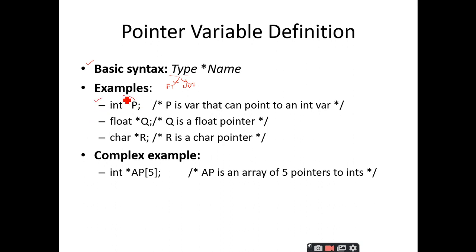p is a pointer of type integer. Similarly, q is a variable of type floating pointer. r is a variable of type character pointer. And this is something different. Can anybody tell me what this declaration is?